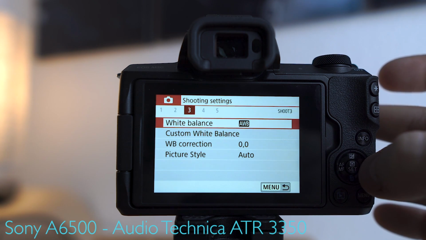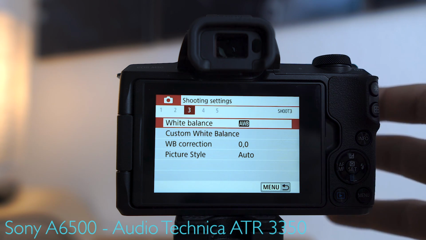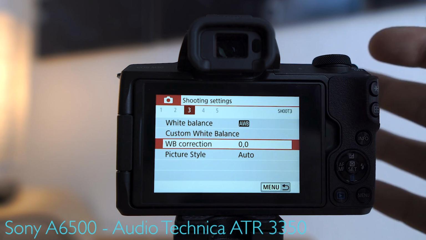Metering timer, none of our concern right now. White balance, leave it set to auto. It's doing a good job. Custom white balance and white balance correction, you're never gonna use.